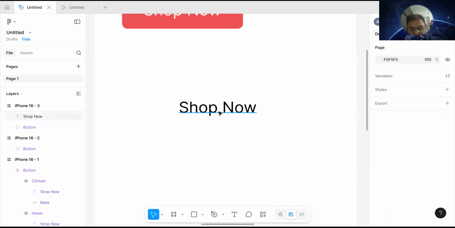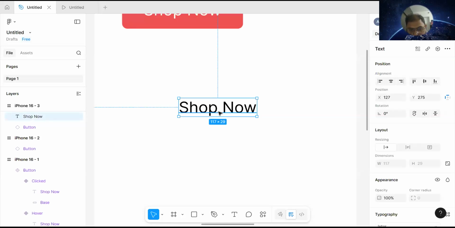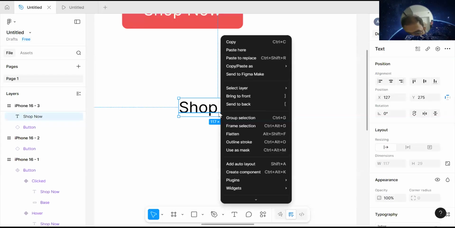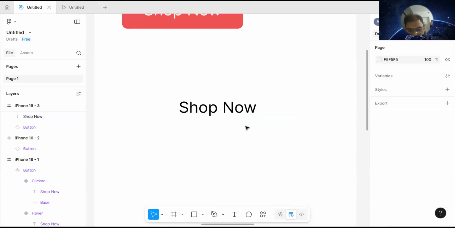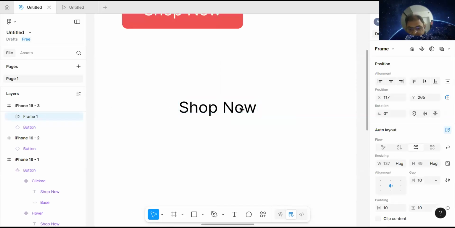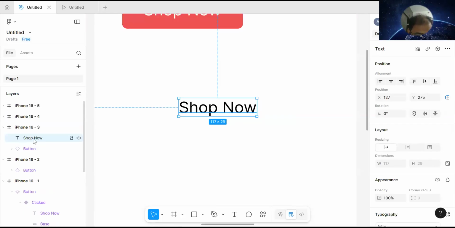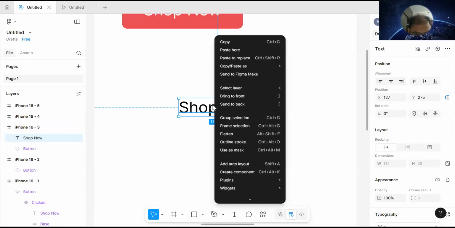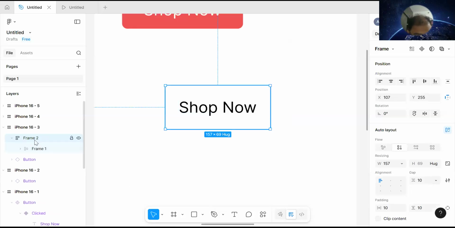For this, click here, and on the right you see add auto layout, or press Shift A. I'm here right now, and I press Shift A. Now there is a boundary, you can see a frame. Let me go back. See here, all eyes here, text shop now. The moment I click add auto layout or Shift A, it changed to a frame.